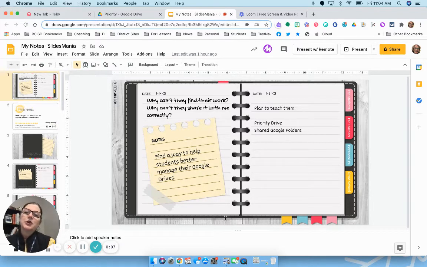As I've been observing in classrooms, I notice that it's often difficult for students to find things they've started on in their Google Drive. I've also noticed that a lot of times when they add things to a Padlet or a Google site, the sharing settings aren't always set correctly. So it made me think of two things that you guys might want to share with your students.